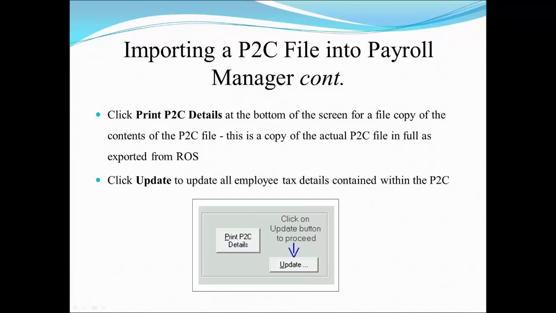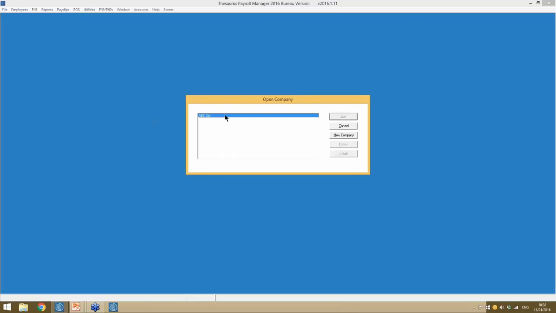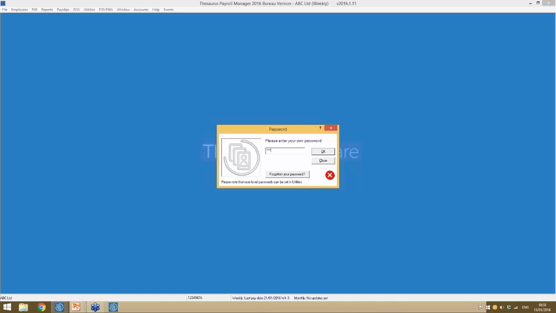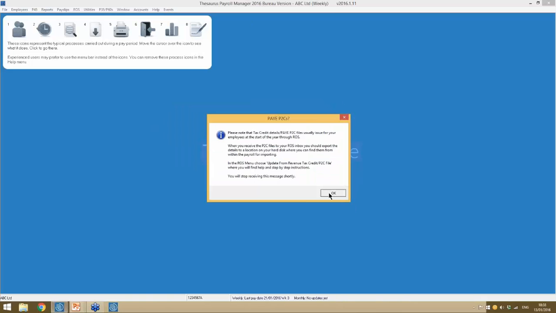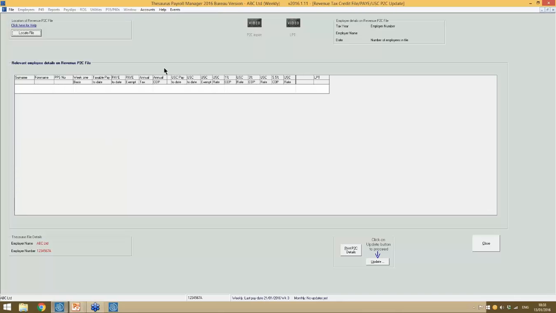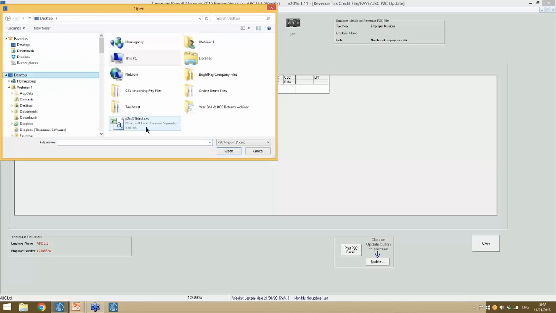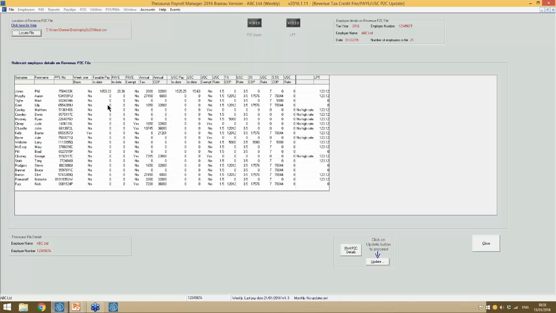I just want to show you a practical example in Thesaurus. Once you have exported your P2C file, I'll open the software here. Okay. I'm going to go to my ROS menu, P2C option, and update from revenue tax credit P2C file. Because the P2C file I'm using in today's example is older than 31 days, I'm not getting that pop-up window to say that there are recently found files. So instead, I'm going to click on Locate File, browse to where my P2C file is and click on Open. Everybody who's contained in my P2C file is now displayed on screen.